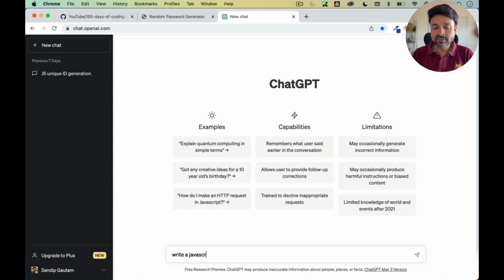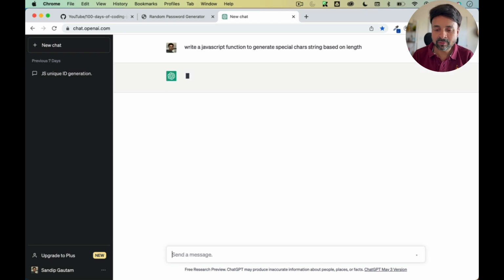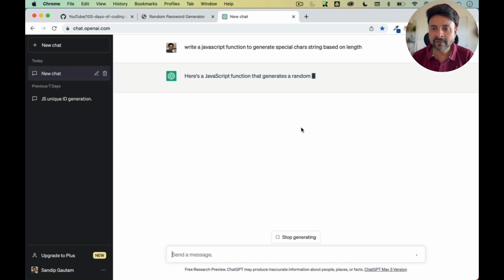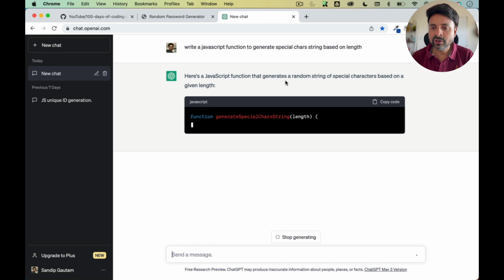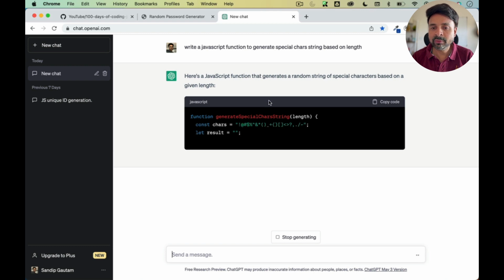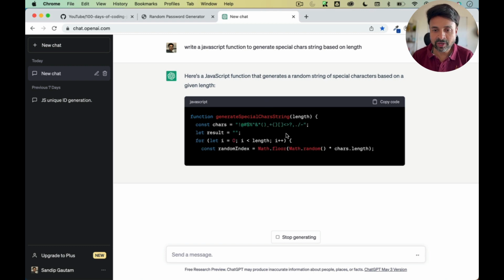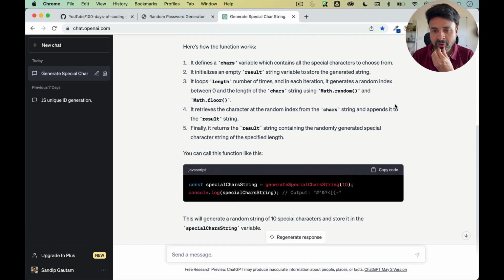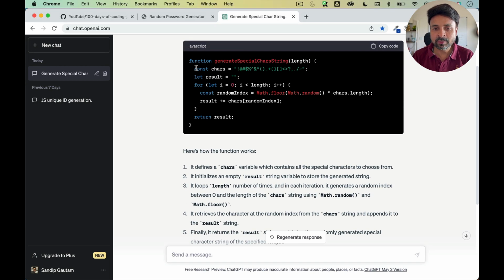A JavaScript function to generate special chars string based on length. I'm just trying to give some input. Function to generate random string of special characters based on given length. Okay, so it's writing that function. So the function has been generated. I'm just going to copy this function from here.